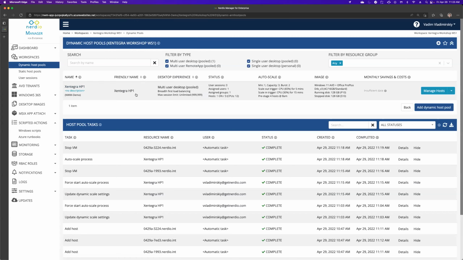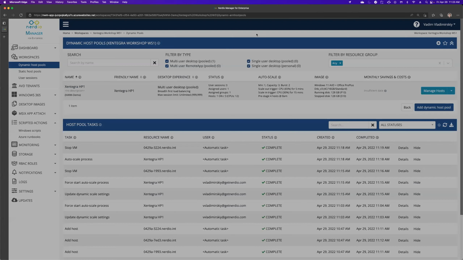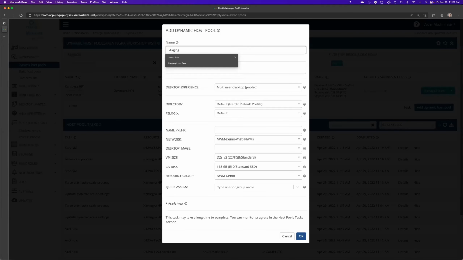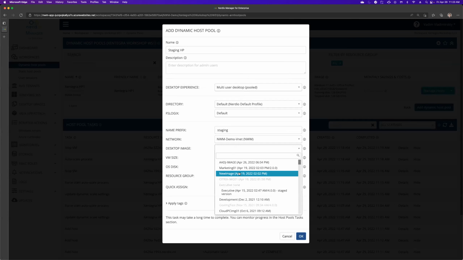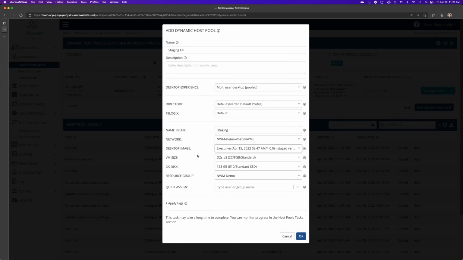So imagine, again, you have two host pools. So let's actually go ahead and create one. So let's say staging host pool, staging. Let's select our staged version of some image and click OK. So we'll now see two host pools.